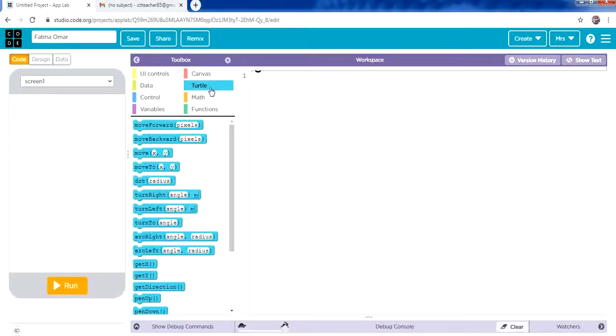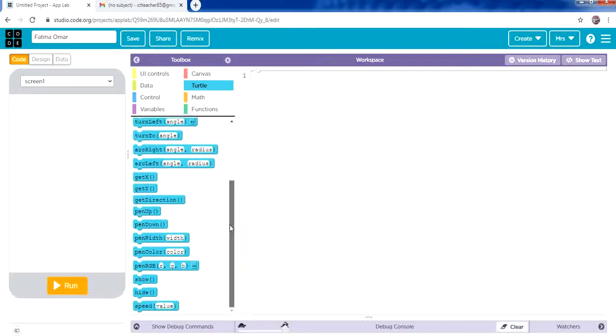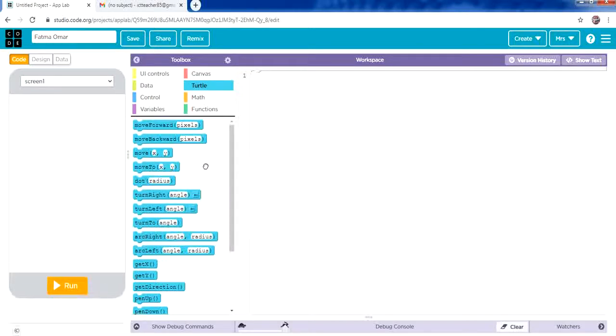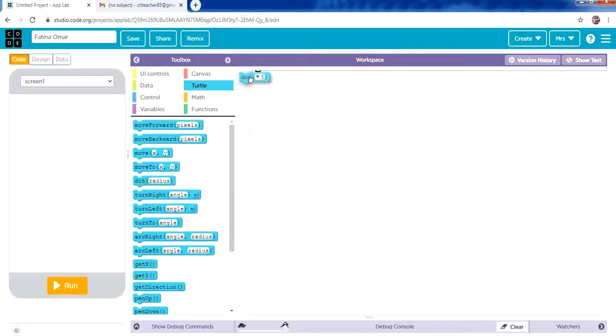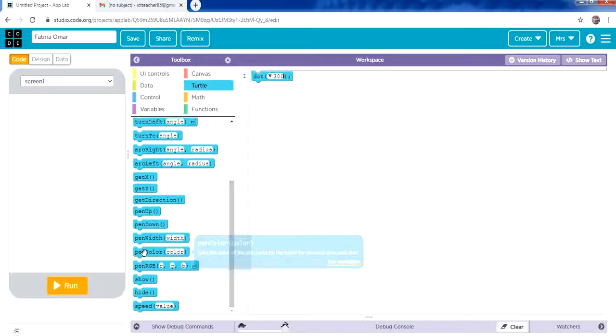First of all, we're gonna start with the background. From turtle, again, we set the background as a big dot. So from the turtle, drag a dot. Okay, we need to change the radius to be 300. Then we're going to drag pen color, place it before the dot. It could be green. Okay, run.